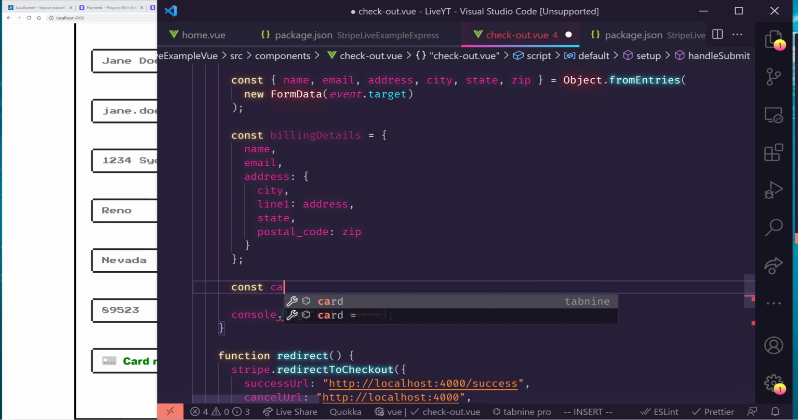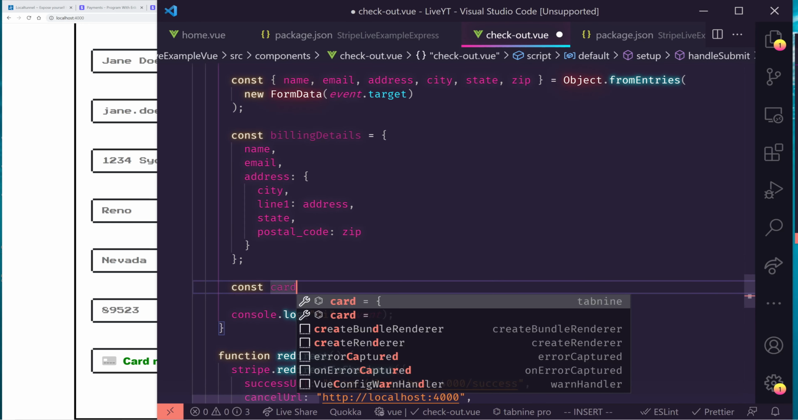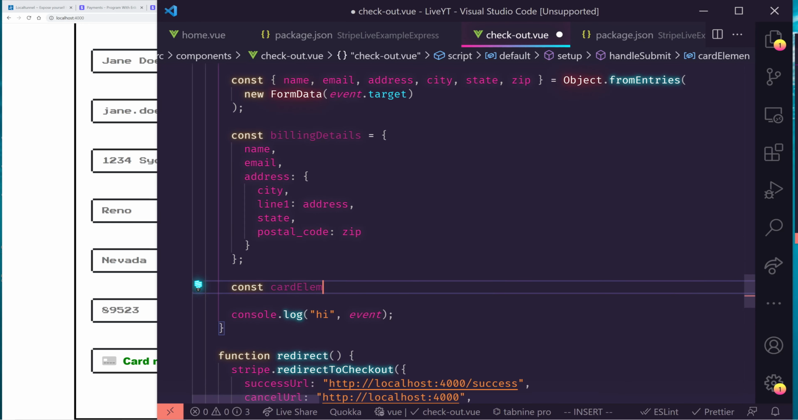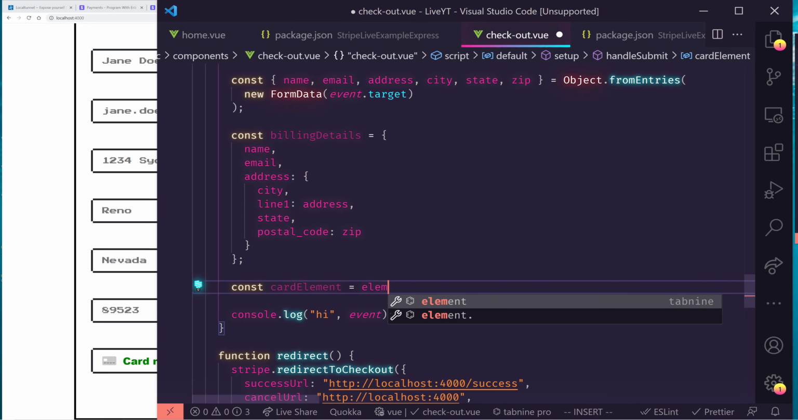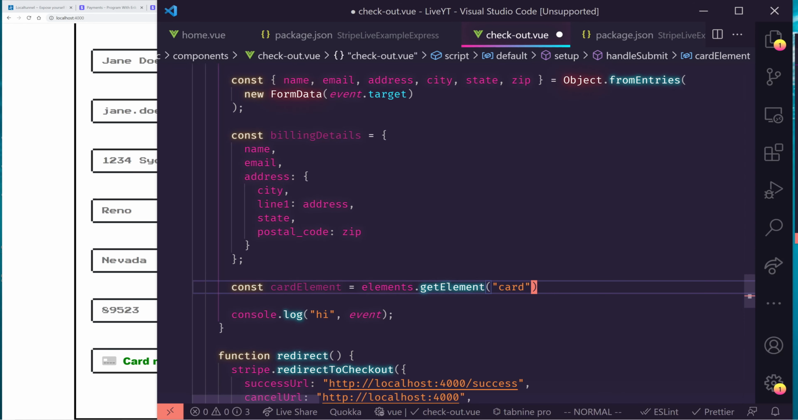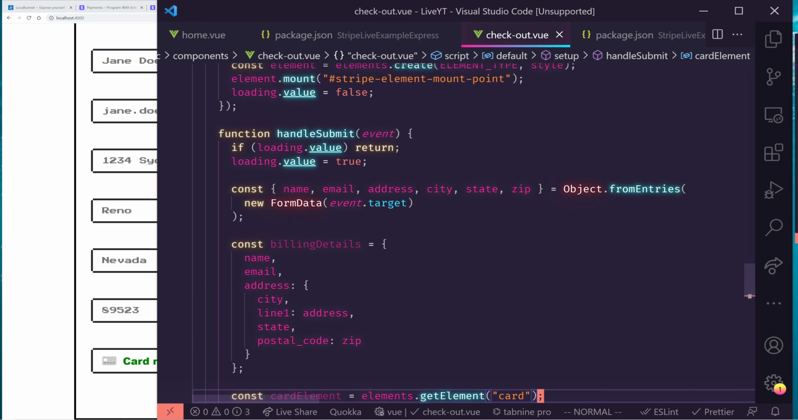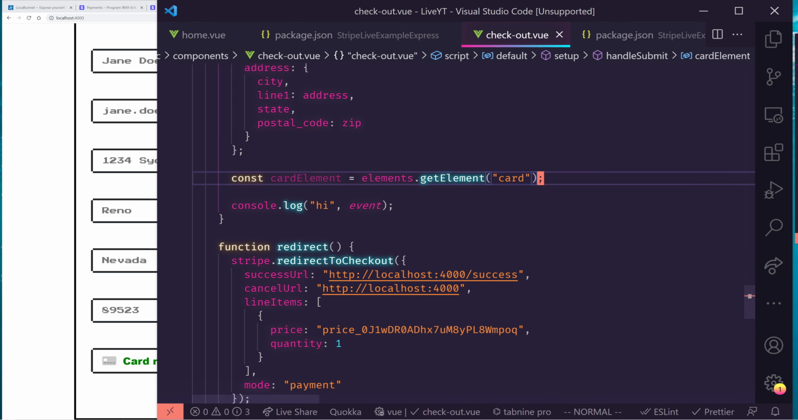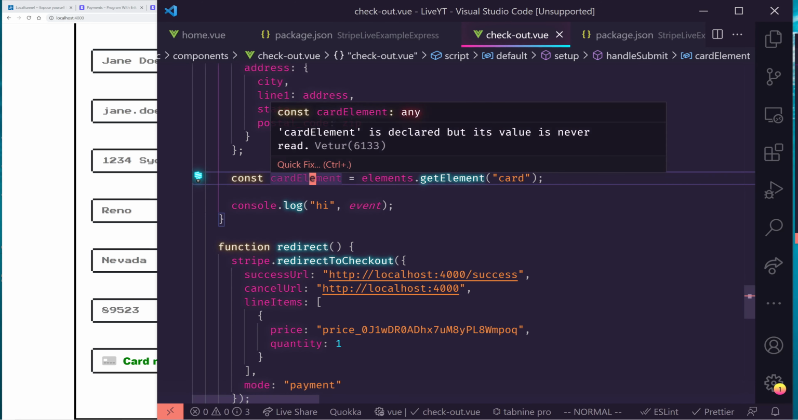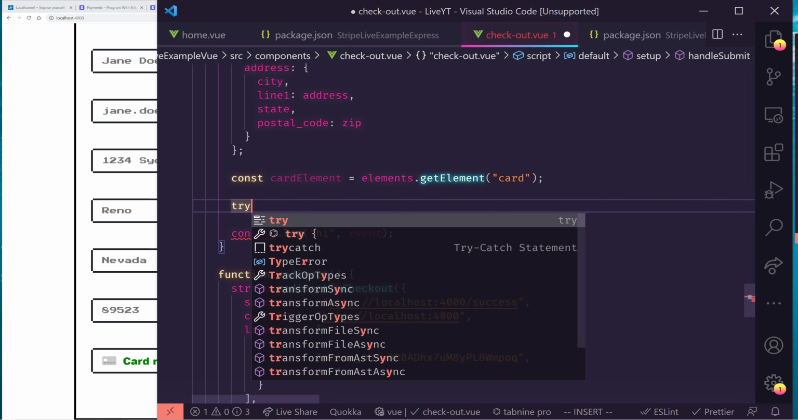And now we're going to have a card element. We're going to call it card element, and that's going to grab elements.getElement. We're going to grab the card. Essentially, we have to remember here, this element type card, we're basically grabbing the element again. And then we're going to have a try catch block.